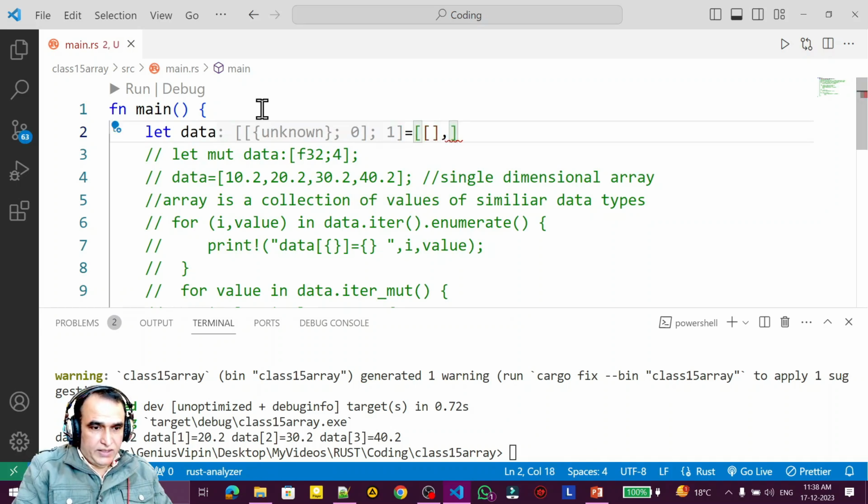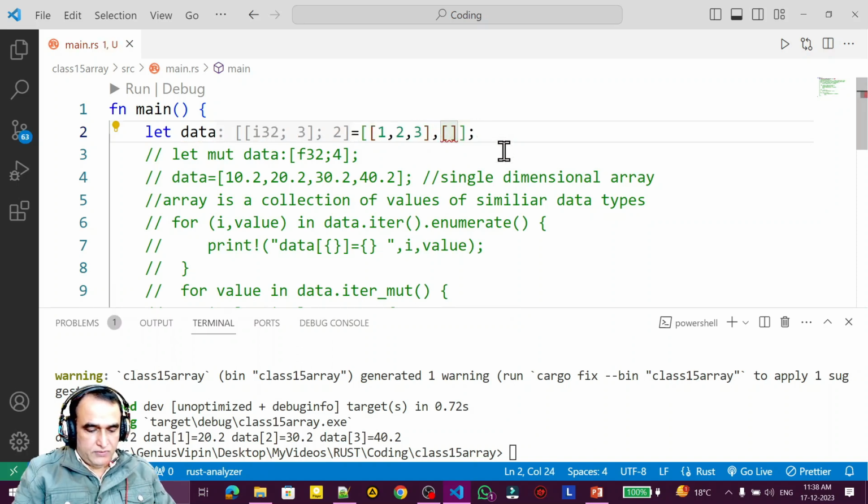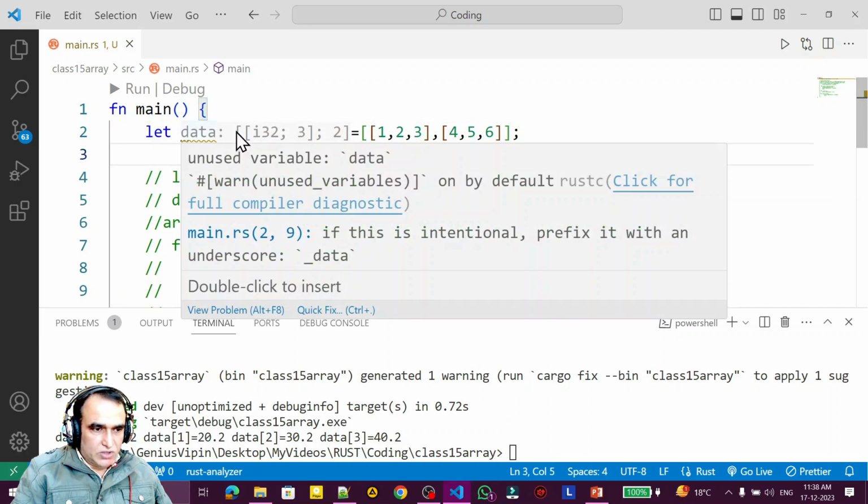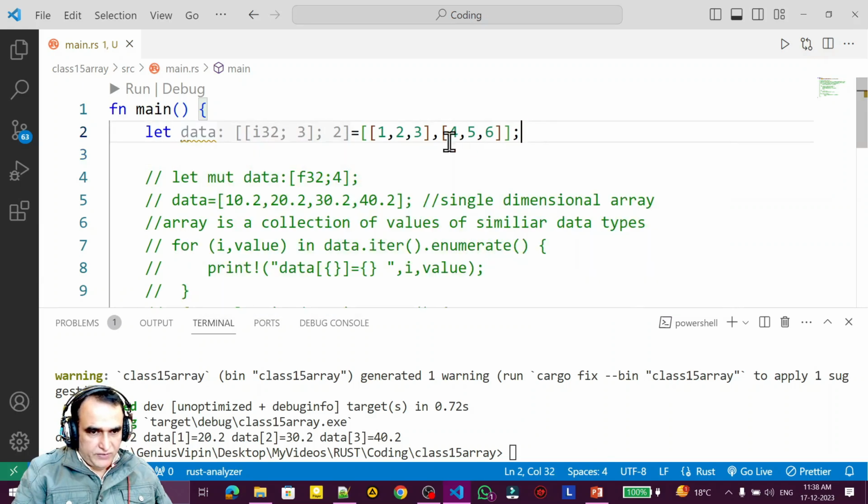So I say here like this, and I define the value. I say 1, then 2, then 3, again I say 4, 5 and 6. So this is the array of 3 rows and 2 columns. Automatically it's showing 3 rows and 2 columns. This is the default declaration with the help of initializing the value. Whatever we initialize, we have a data type according to that.